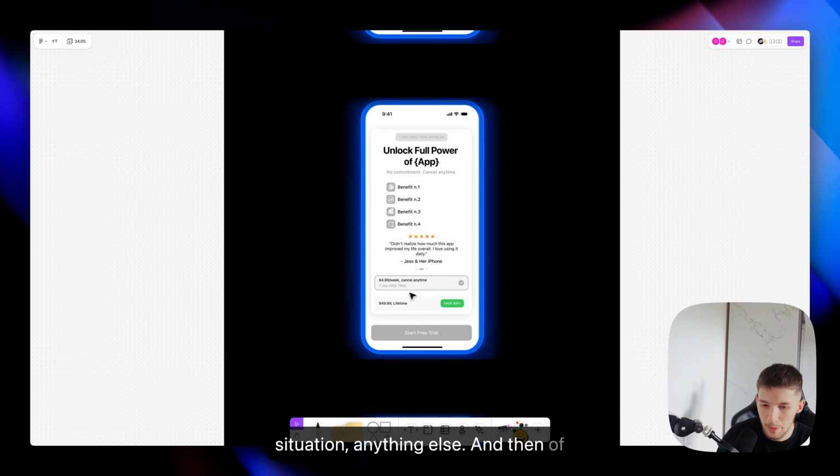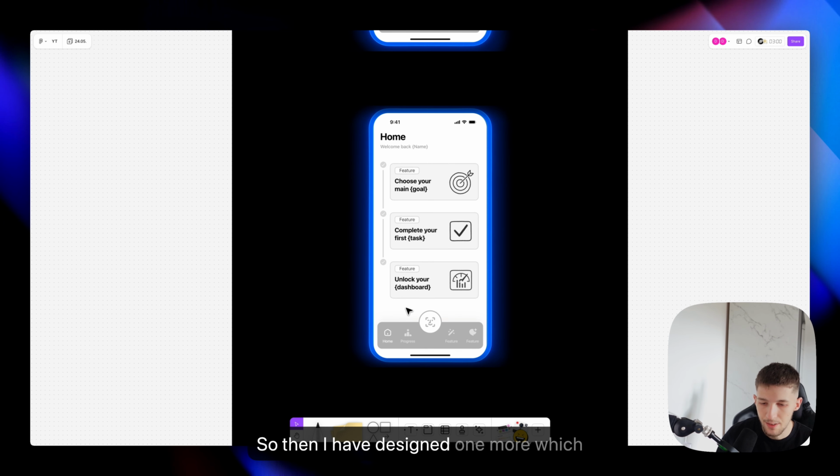And then, of course, the pricing table, highlighting the most important offer, or the main offer, which is the lifetime or the yearly, so you guys can boost the LTV of customers.